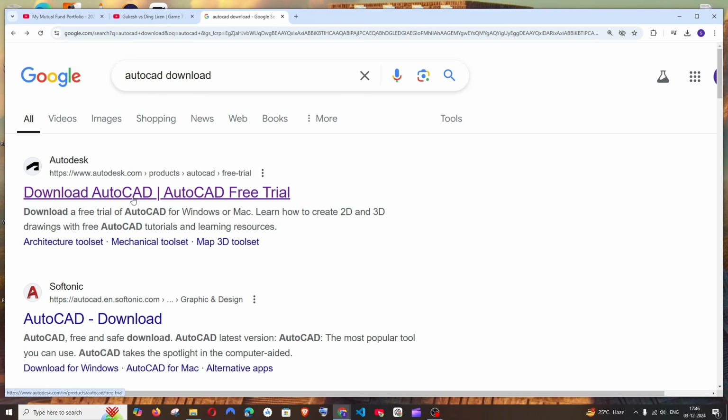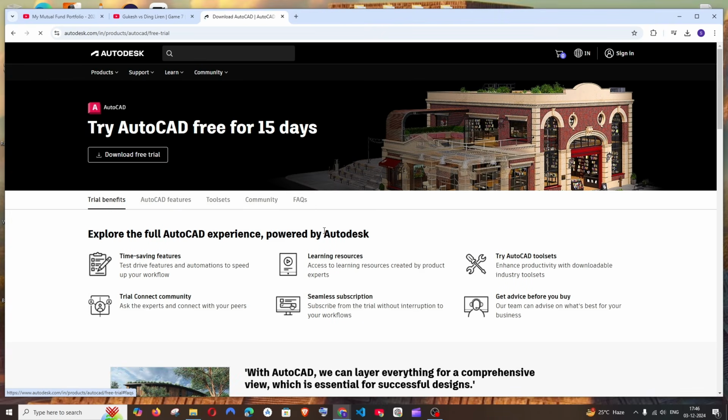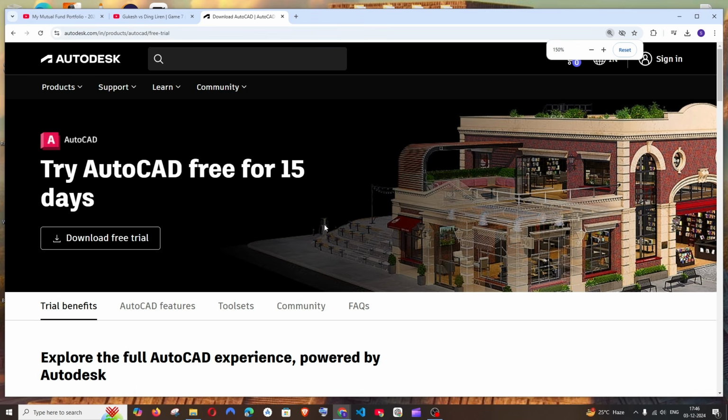You'll be getting the official link from autodesk.com. Just click that and you'll be taken to the official Autodesk site. By default, it will be giving you a free trial because this is a paid software. So now let's sign in first. Just click on sign in at the top.